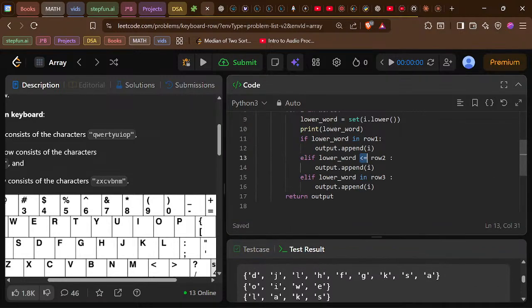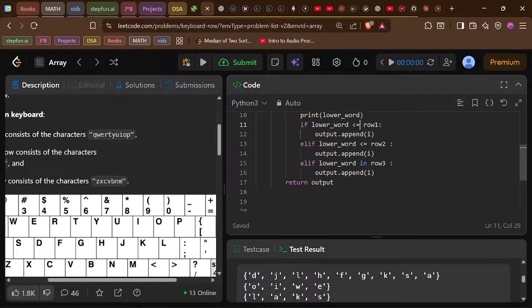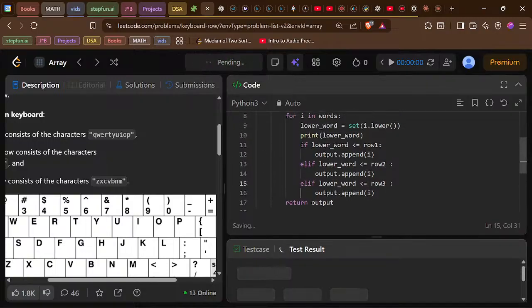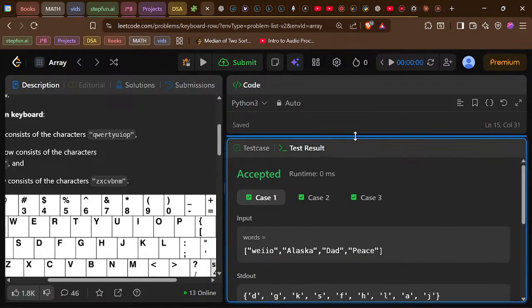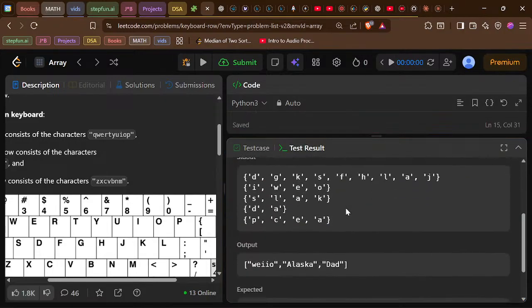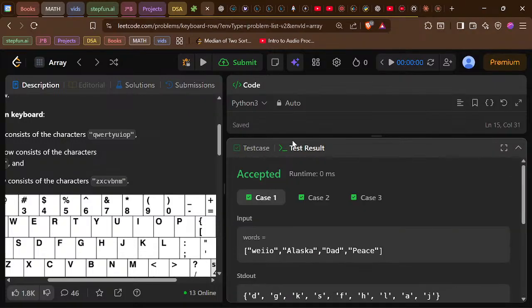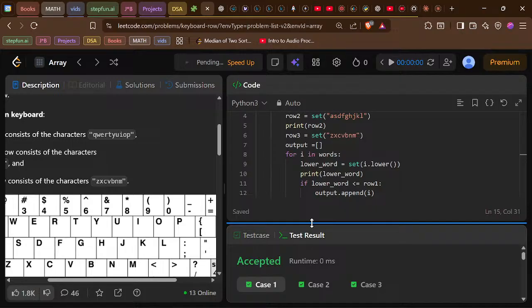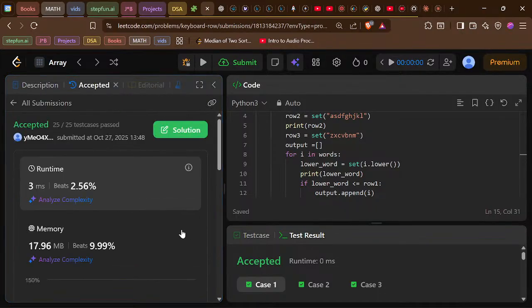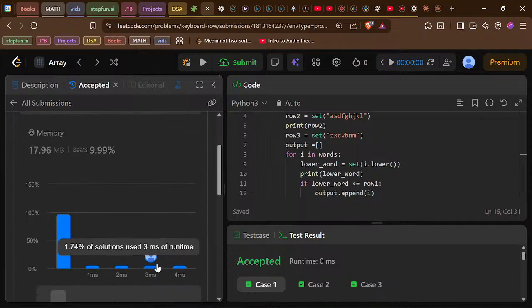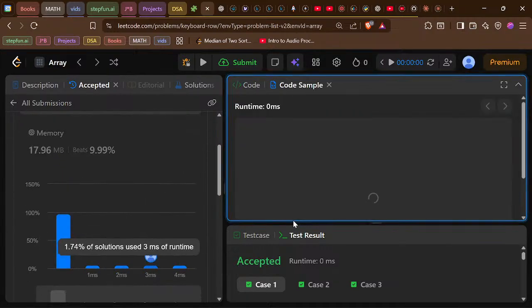So I'm actually going to submit. Boom, boom, boom, boom. Boom, boom, boom, boom. When I go here now, I should see. Yay! Now that is how you do it. 3 millisecond.